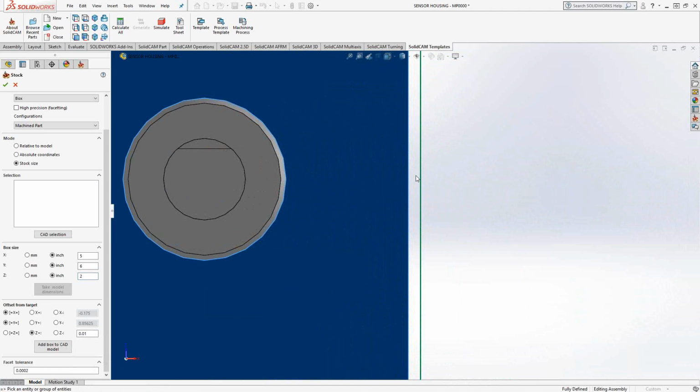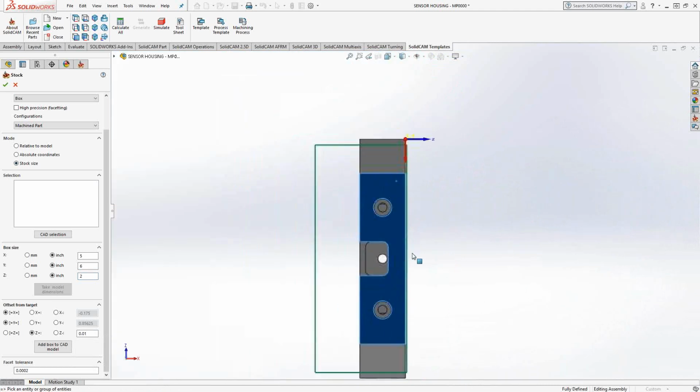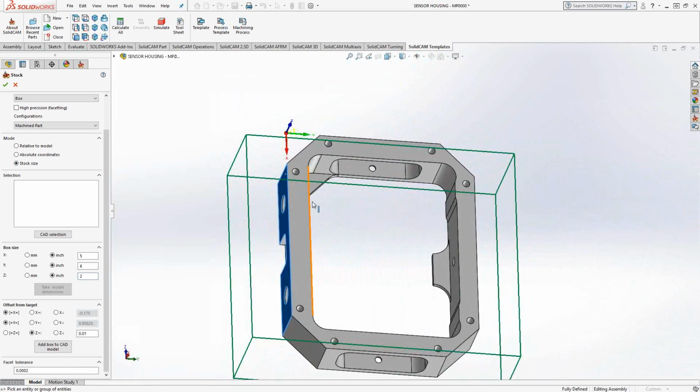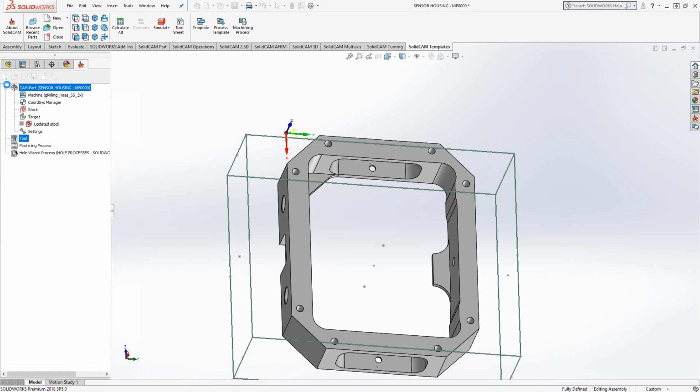So if you have the definite size of stock, I would use the stock size and then just center it or offset it from the size you want. And that is your stock definition. If you want these green sketches to remain behind to be used in your toolpath, just click Add Box to CAD Model, and that leaves the sketch behind.